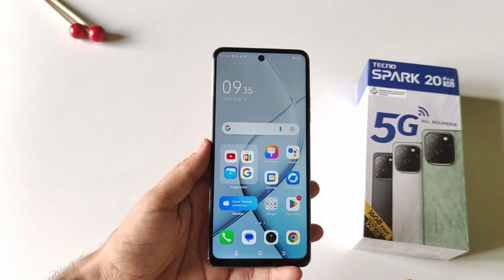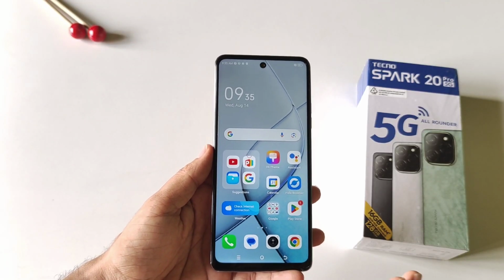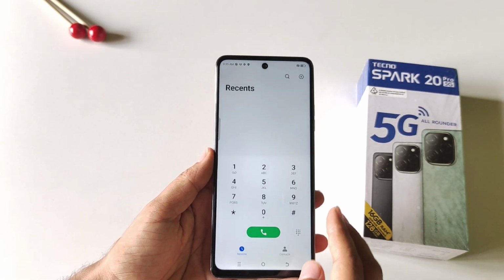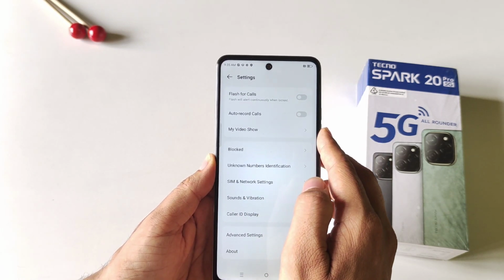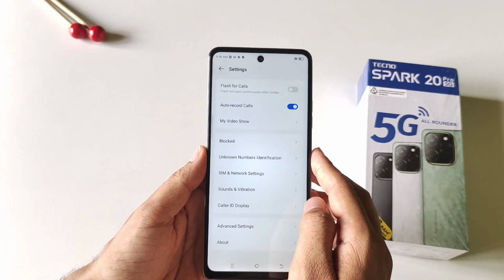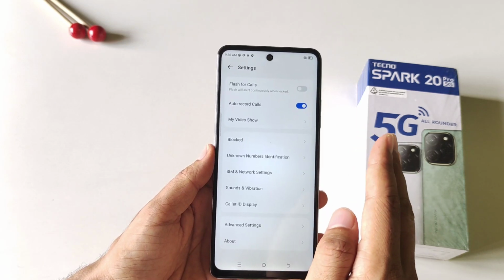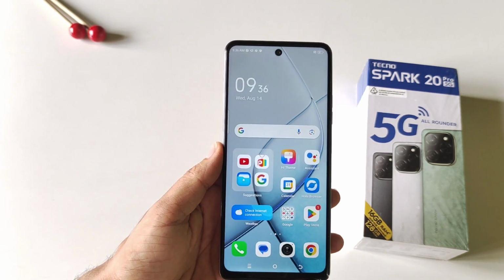You can record any call in this smartphone without any announcement. Simply open your dialer and then click on the settings. There you will see the option of auto record calls. Simply enable this, then it will record all your calls without any annoying announcement and without any beep.